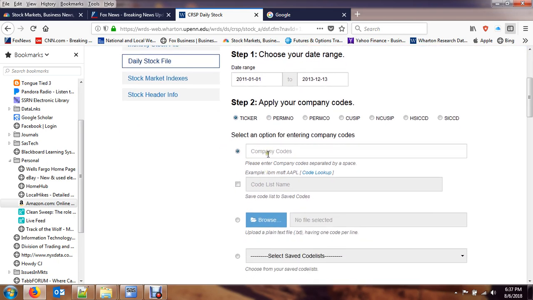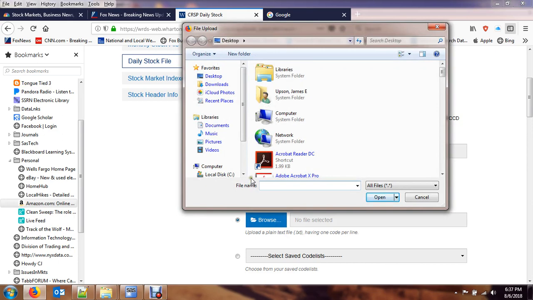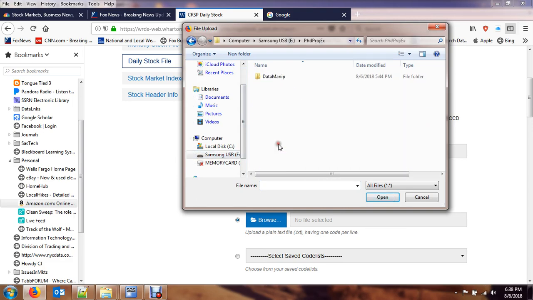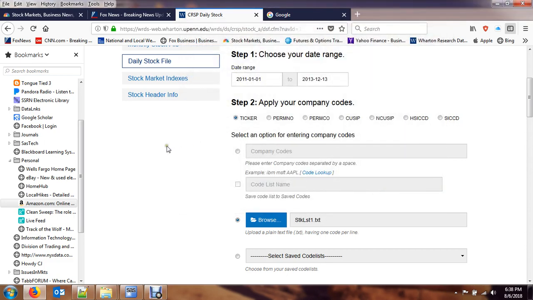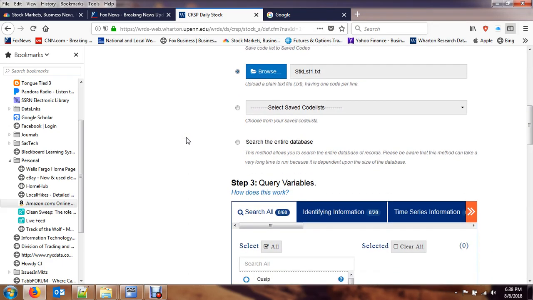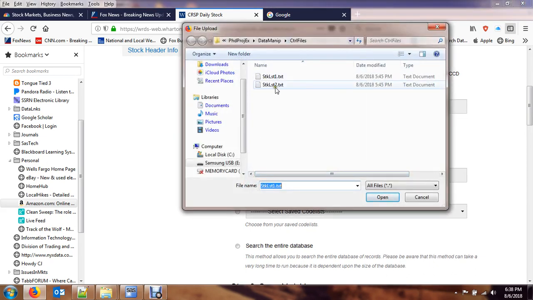We don't want to enter ticker symbols one by one, so we're going to go ahead and select the file. In my case, it's going to be over here on my jump drive under PhD projects, data manipulation control files, and I'm just going to do stock list 1. So it's going to read in each one of those tickers. And you know what? Actually, I want to change that. Let's do stock list 2.